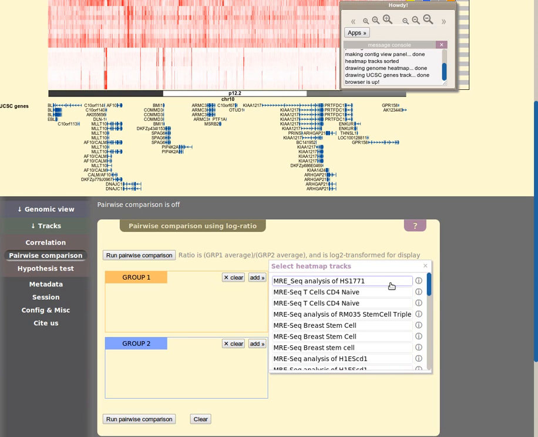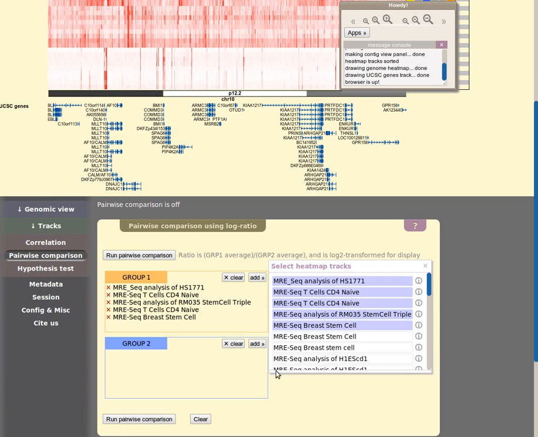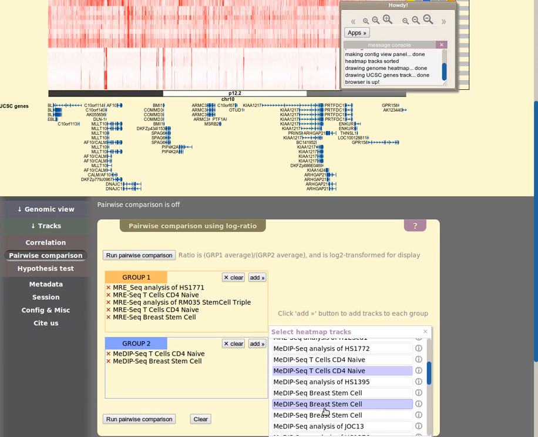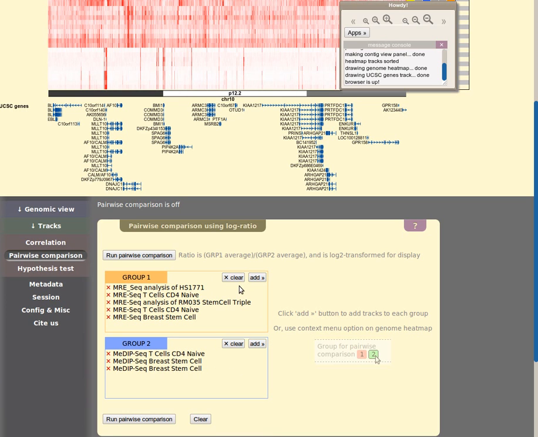A new panel will appear showing all the heat map tracks being displayed in the genome heat map. You can click on or check the track, and its background color will turn into a filled color, and this track will be added to the group 1 area. If you click on it again, this track will be removed. So this is a very simple way to add tracks to either of the groups. In order to clear, you can just click the clear button, and all the tracks will be cleared.